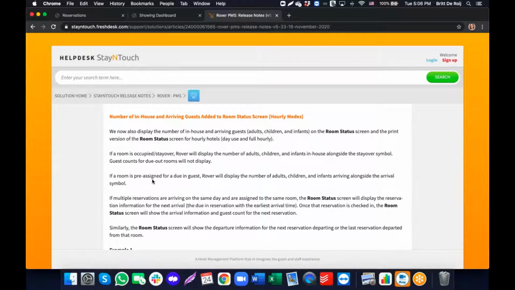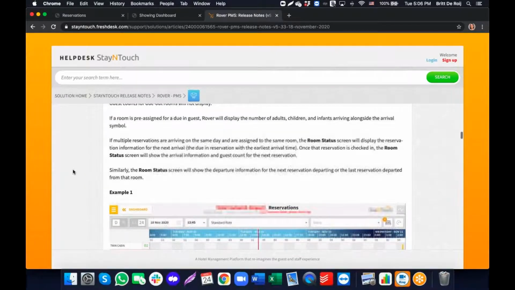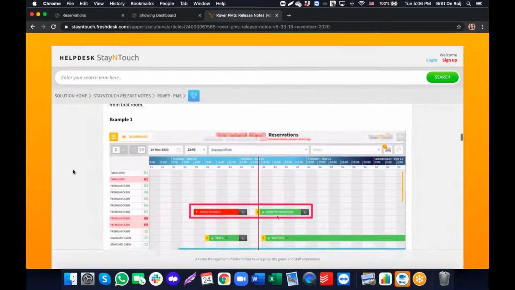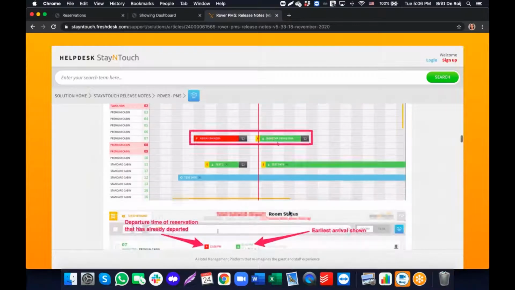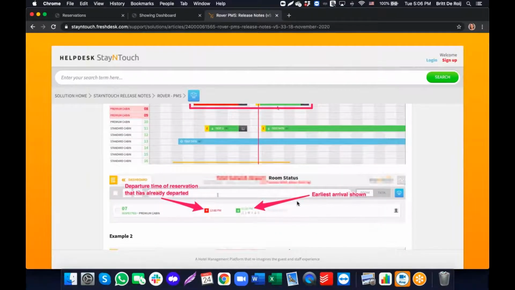We have also added the number of in-house and arriving guests to show in the room status screen, and this only applies to our hourly modes. So when I scroll down and use the release notes as an example, here in example number 1, you'll see that the arriving and the departing reservation highlighted in the middle would now show in the room status screen the departure time of the reservation that has already departed and the earliest arrival time.